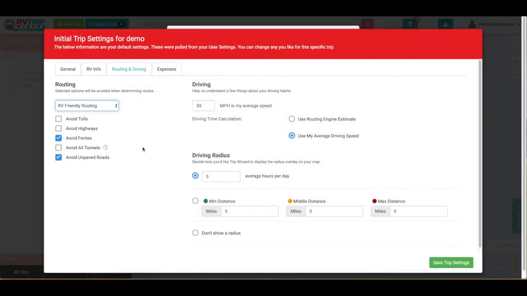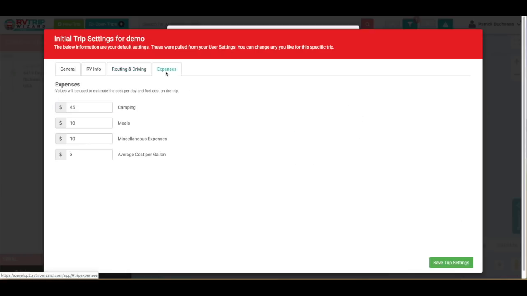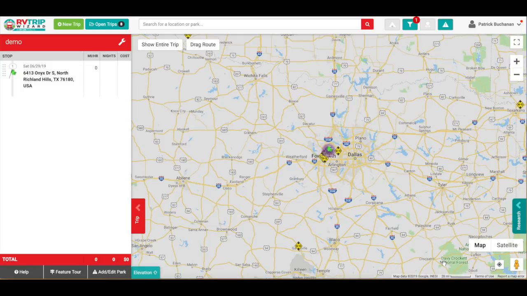You'll see the driving radius is familiar. However, we've added some color coding. And of course, the average speed is the same here. We'll look at the Expenses tab, and all we've done here is add or move the average cost per gallon to this more sensible location with all our other expenses. So at this point, we can click Save those trip settings. Now, if I reopen this trip later, I won't get prompted again. However, I could go and change them purposefully by clicking on the wrench icon and going to trip settings.